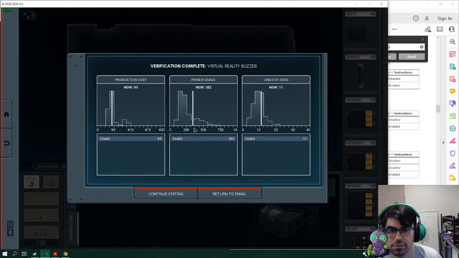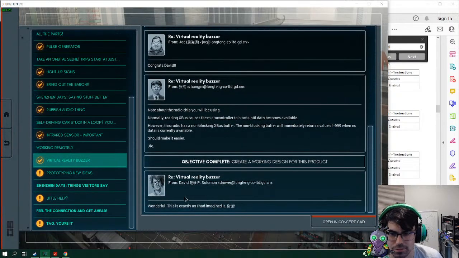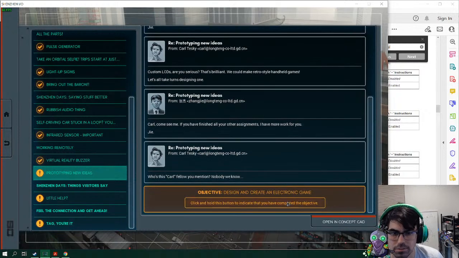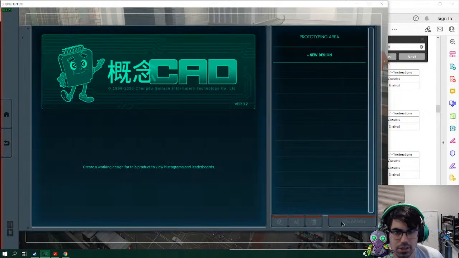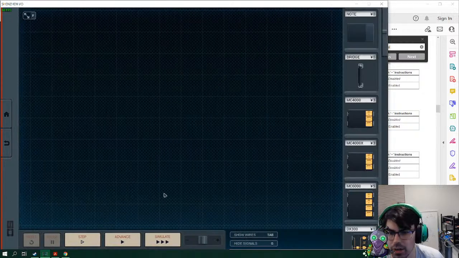Power usage. We were high. Product cost. Good. Lines of code. Good. So it looks like we could have had less power, but you know what? We're good there. Screen design electric game. Open in concept CAD. New design. Let's open the design and see what happens.